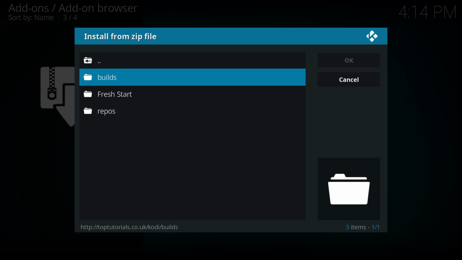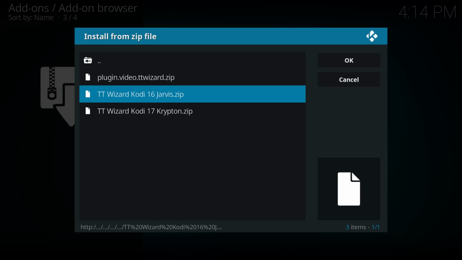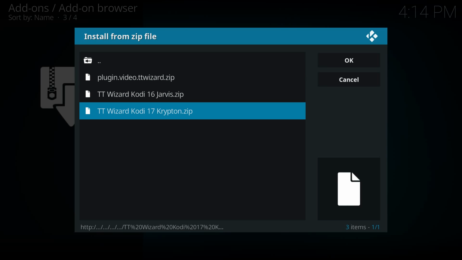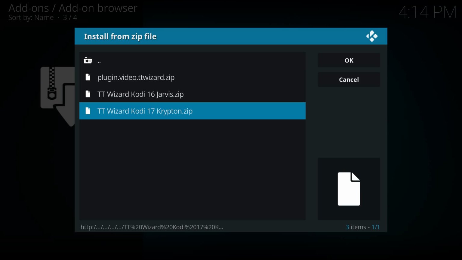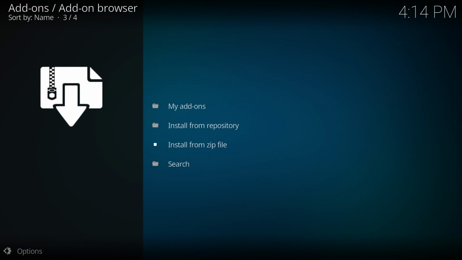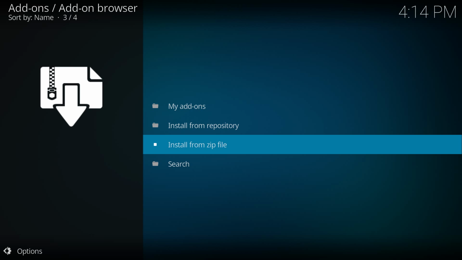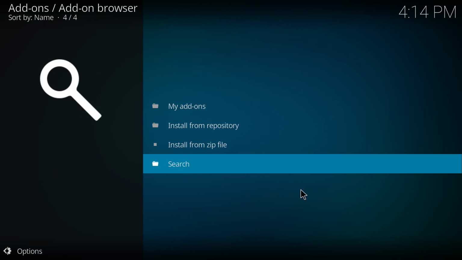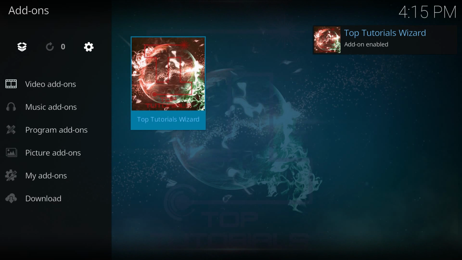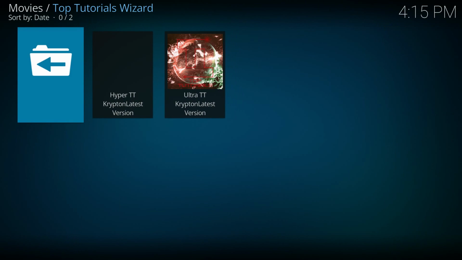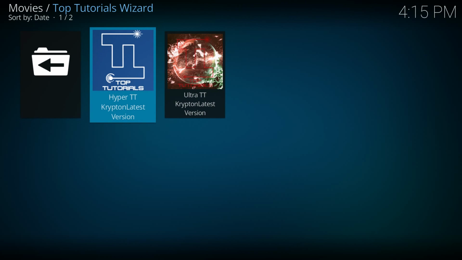Then we're going to go to builds and go to TT Wizard Kodi 17 Krypton. Now if you are on 16, obviously you would want the 16, but I'm showing you guys how to do it on the 17, the latest version. Click on that, and that's going to go ahead and install, so it could take a little bit here, and it'll pop up then. There it is, and we're going to go back, and now Top Tutorials Wizard, we're going to click on that. Now we can get the Ultra TT or Hyper TT.